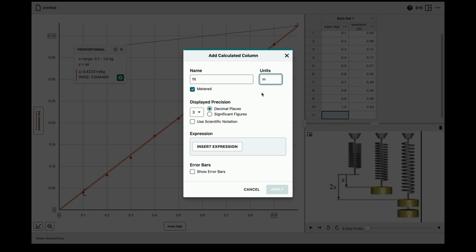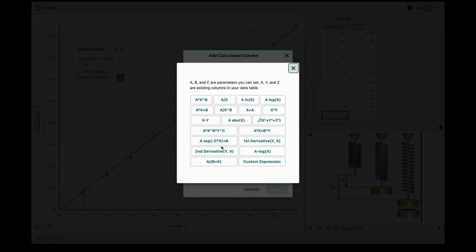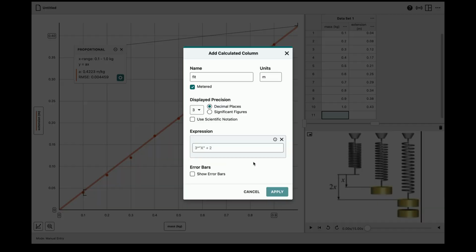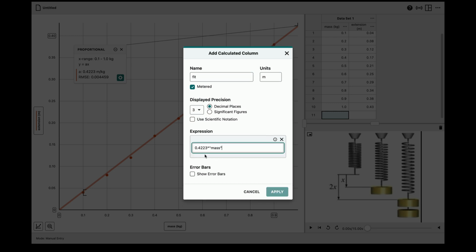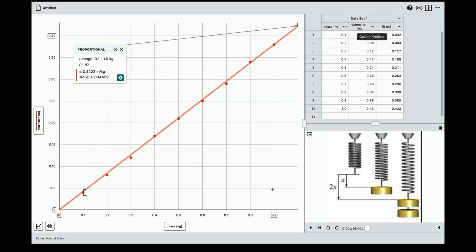We click Insert Expression and choose Custom Expression. In the input field, we write the slope, which was 0.4223 times mass. We type m, and it will suggest mass. We can also type it manually, but we must remember that the variable name must match the one we assigned and be enclosed in quotation marks. We click Apply and see that a new column has appeared.